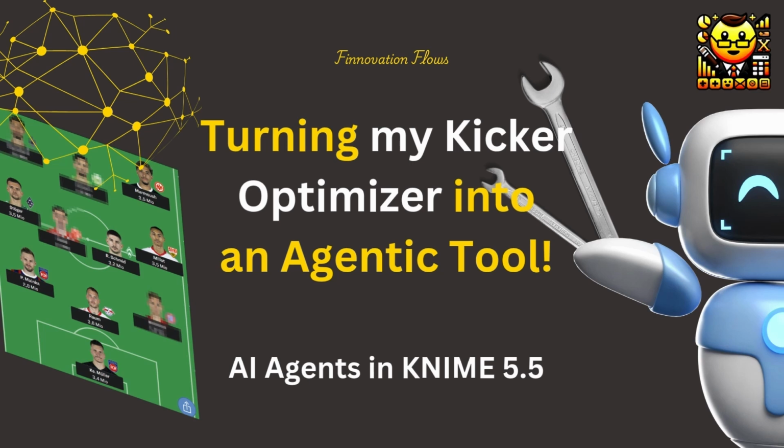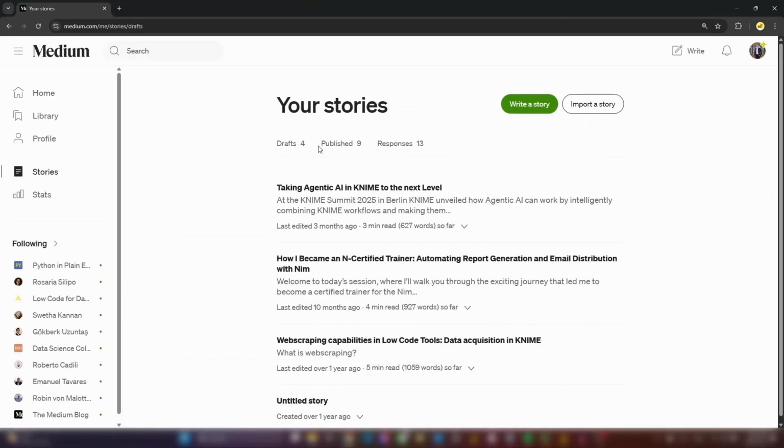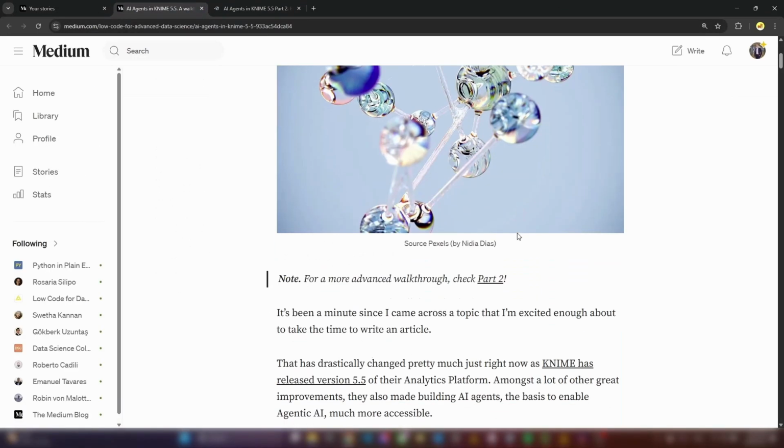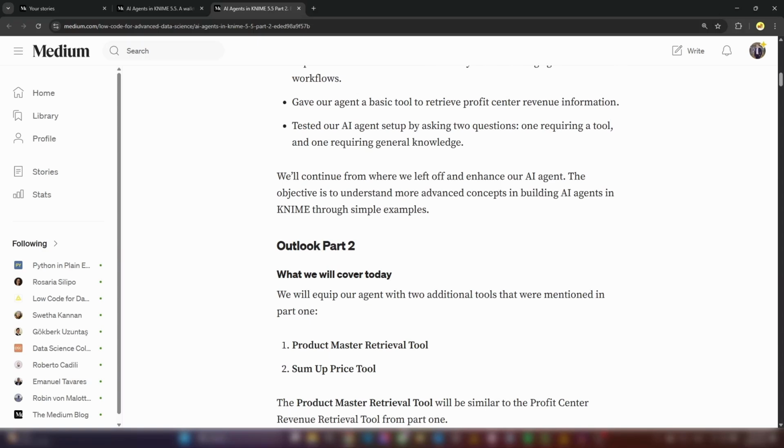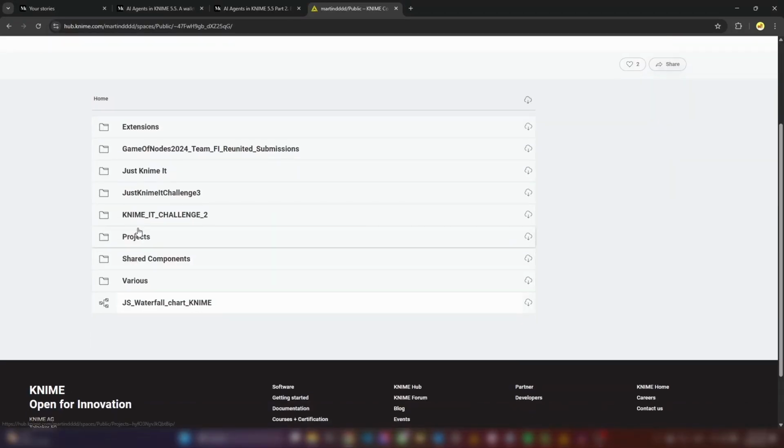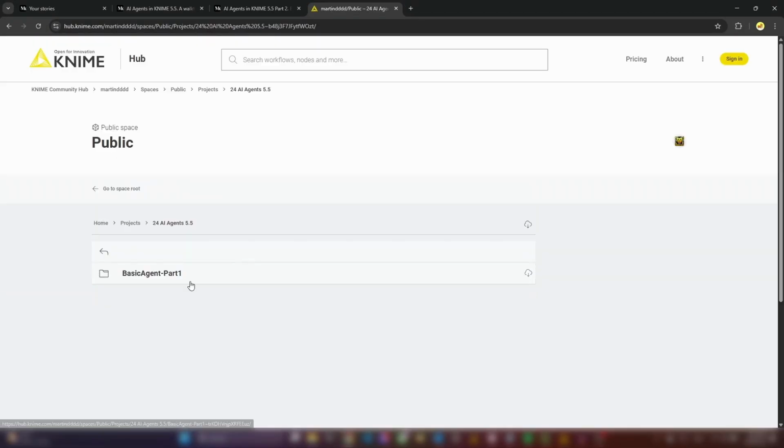Today I want to cover some exciting functionality that comes with KNIME 5.5. And as you can guess, it's about AI agent and agentic AI. I've covered this topic in a beginner fashion in more detail in a Medium tutorial series. I will leave the links to both articles in the description below.